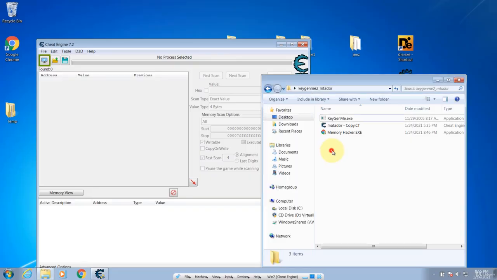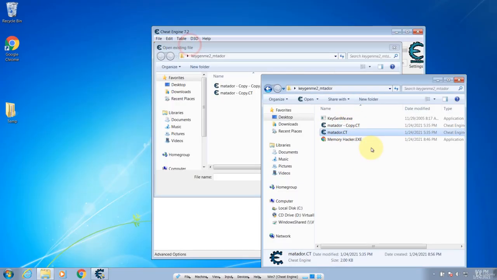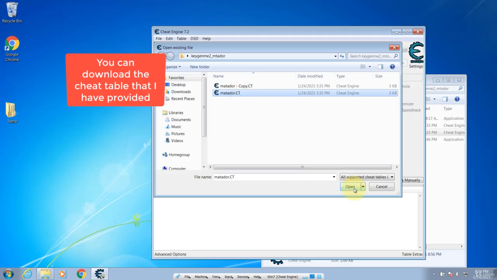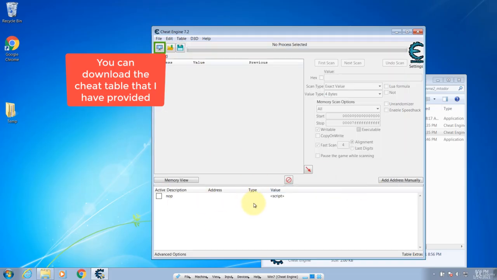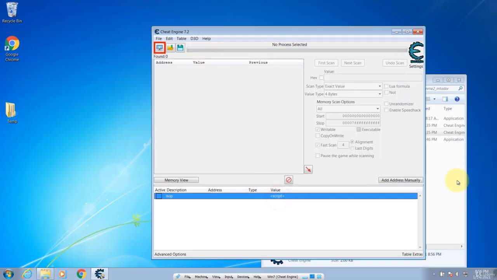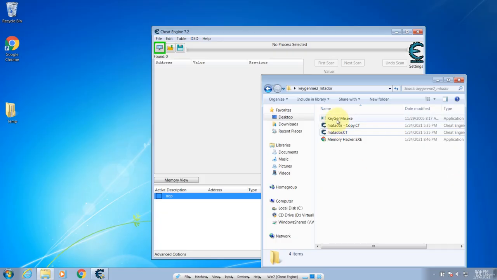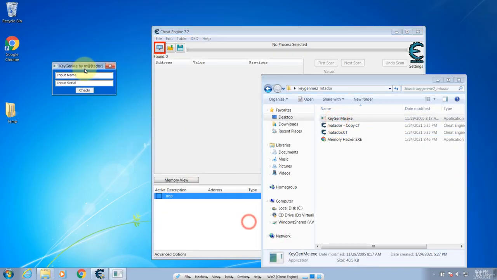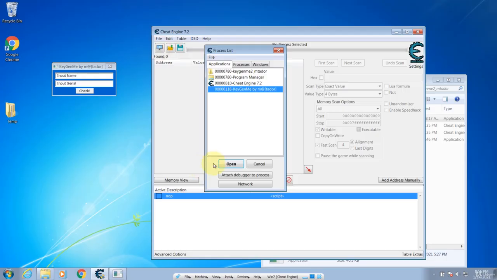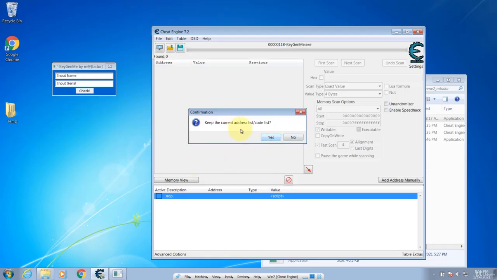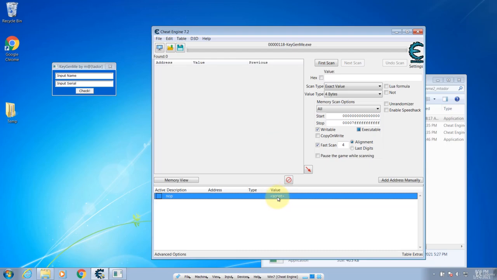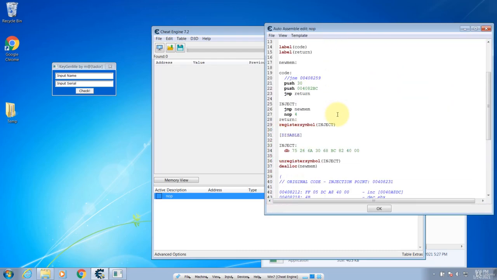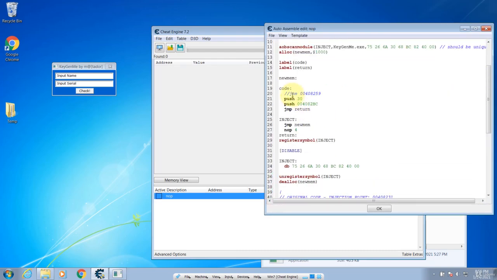and now we are going to load this cheat table. So let's open it, and now we have our original script. Let's run the crackme and attach to it. Say yes. And now let's take a look at the script. Earlier on we did this script in order to NOP one of the instructions so that it will show the good message.